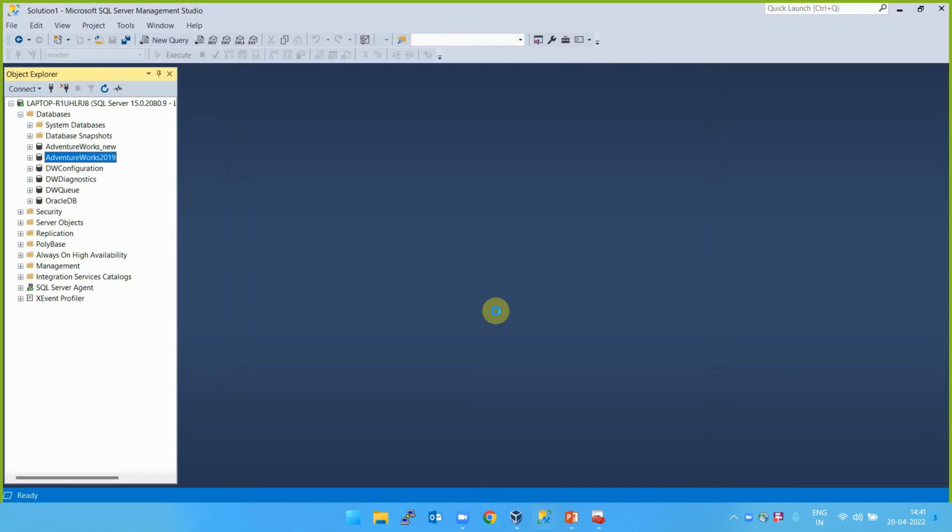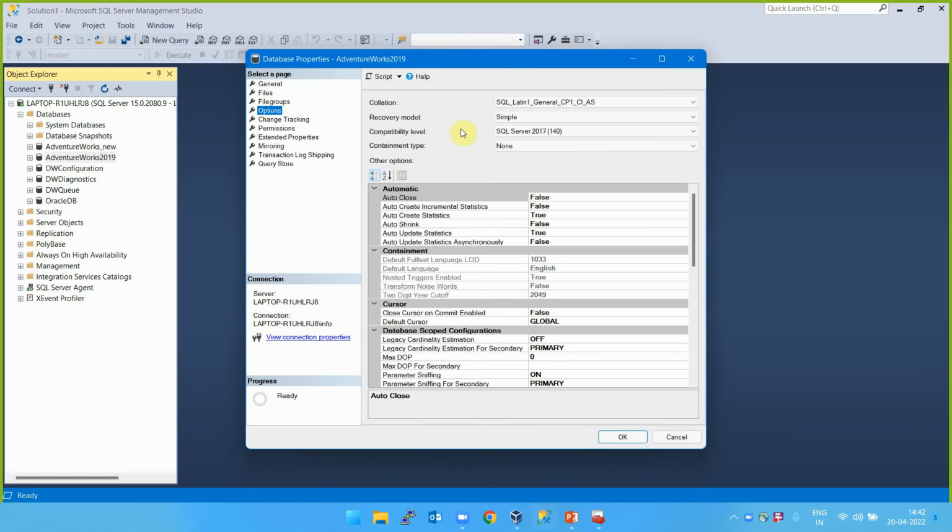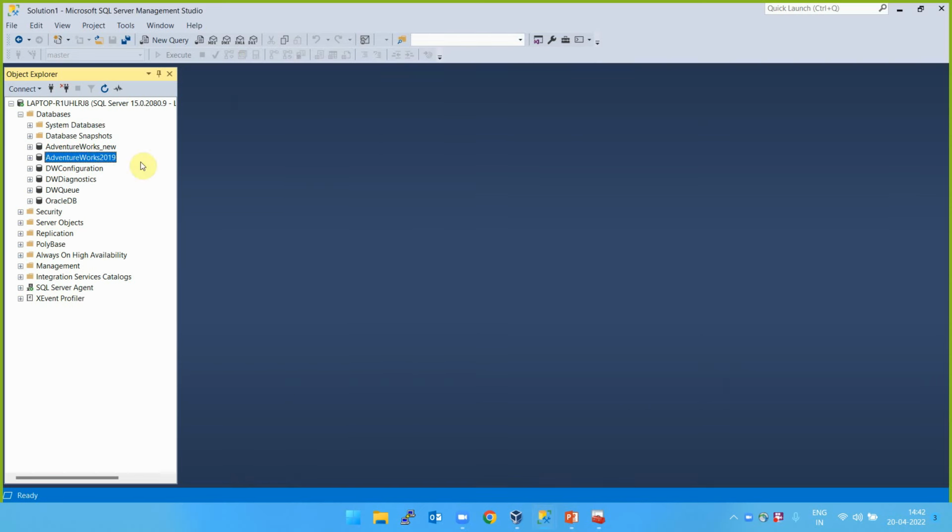I'll go to the properties. I'll check the recovery model for the database. So let's check the options and recovery model. So here you'll see the recovery model. You change the recovery model to full and you will get more options.